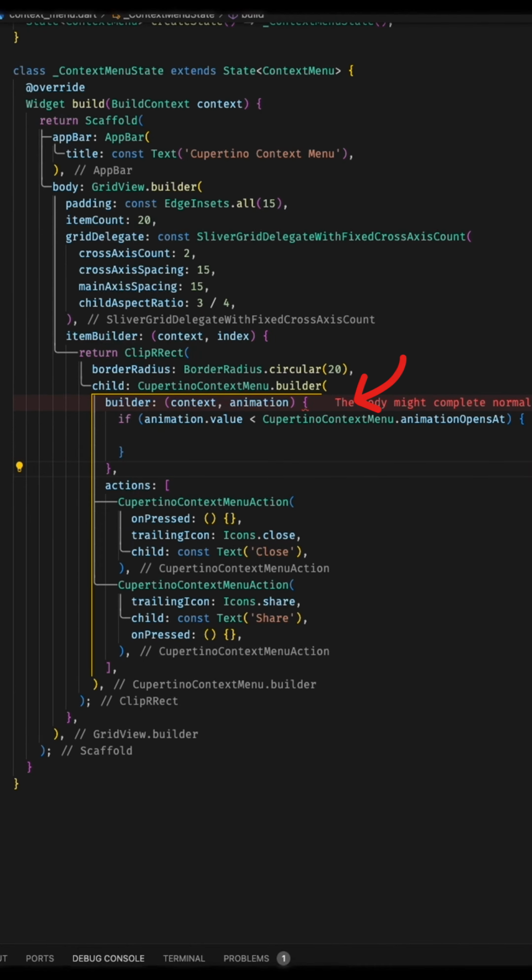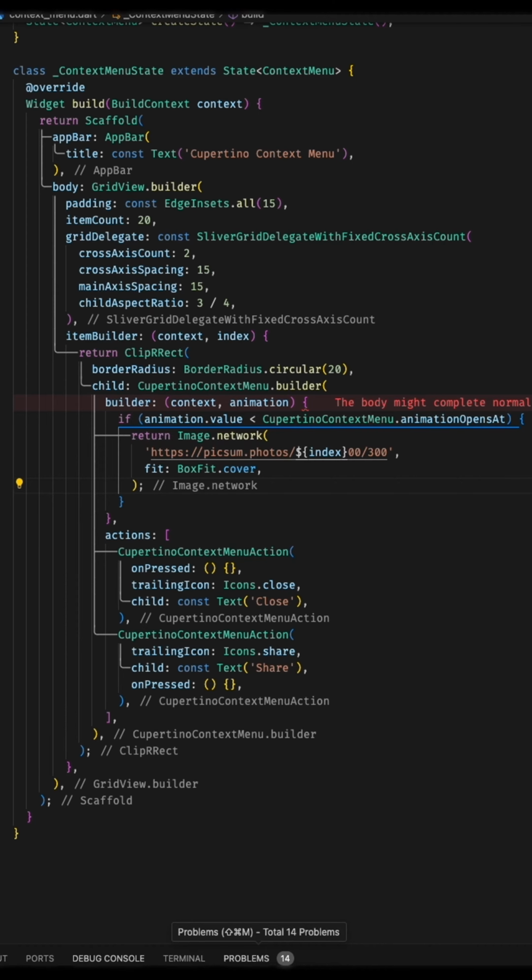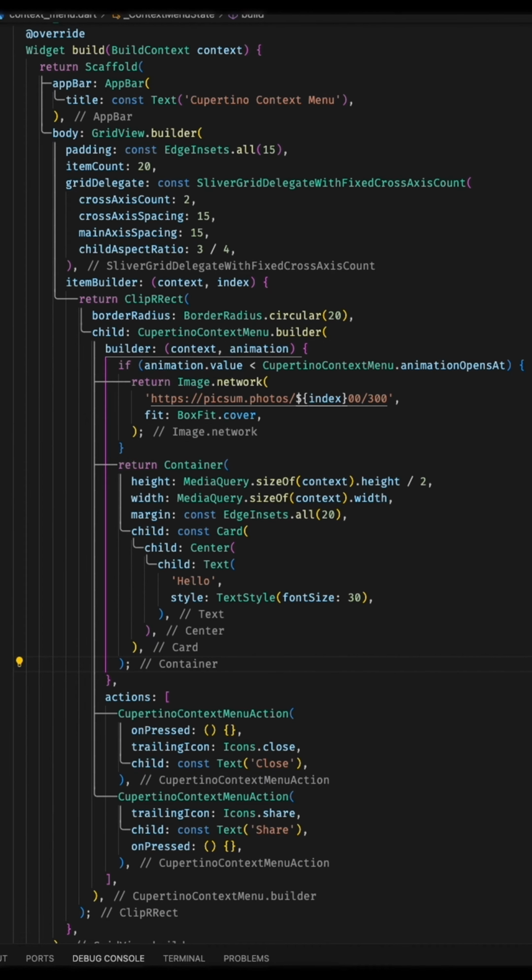To do that, we'll check if the animation value is less than CupertinoContextMenu.animationOpensAt. If it's less than it, we'll return the Image.network, and if not, we'll return a Container that has 50% of the height of the screen and a width of the screen, obviously. Then we'll also give it the child of a Card, a Center, and then a Text.